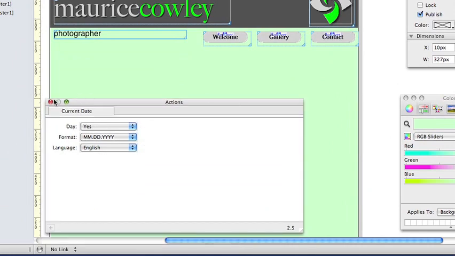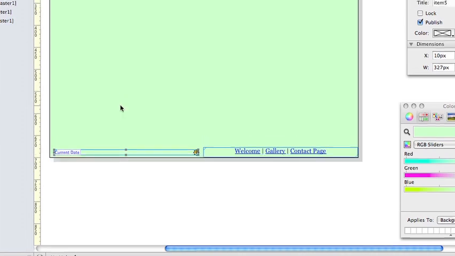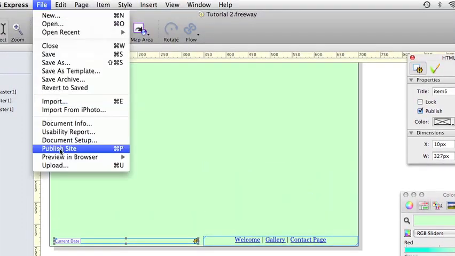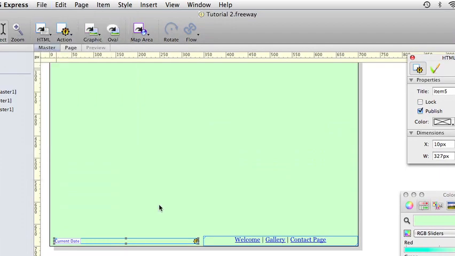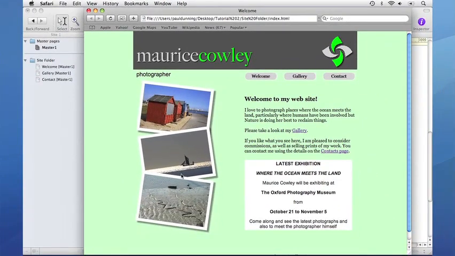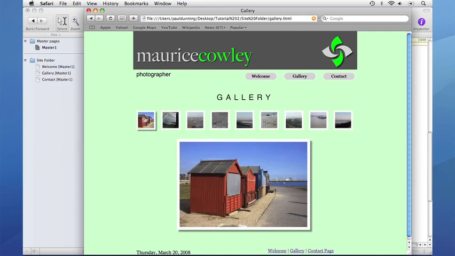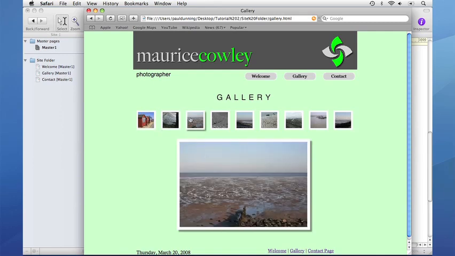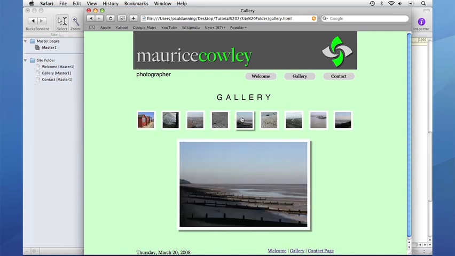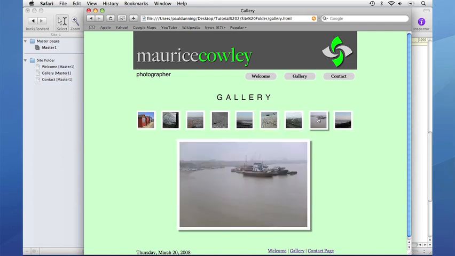If we look at the current date action in Freeway, it doesn't look like much, it's just a blue box. But if we publish the site and view the page in the browser, we'll see that the correct date is displayed. And we can also look at the gallery page while we're here, just to make sure that our thumbnails work correctly. If I roll over each of these thumbnails in turn, the large image is displayed, and this was all set up earlier on using the target image action and the rollover action.